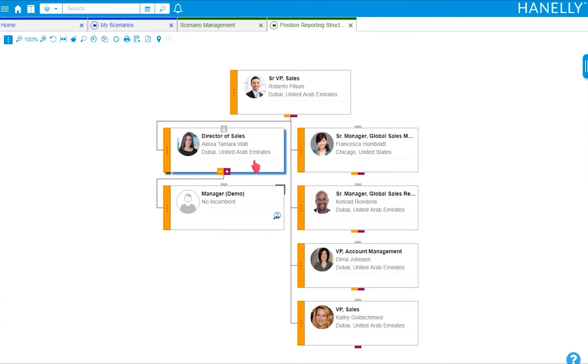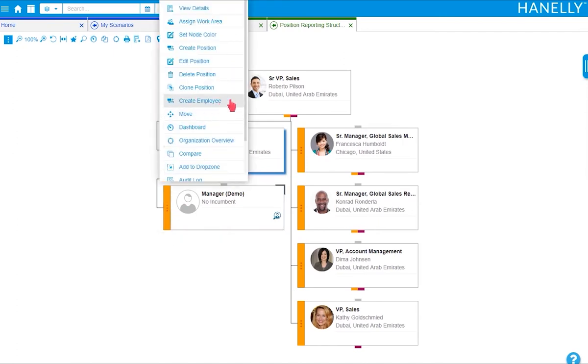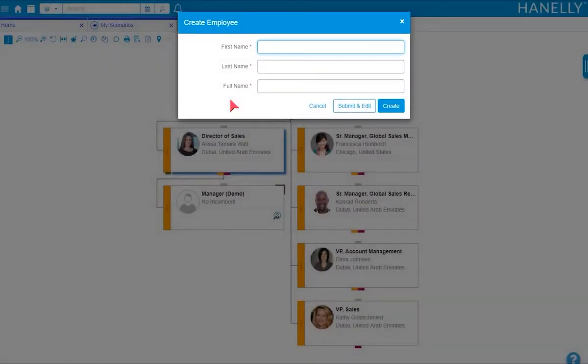Creating a new employee is a very similar process. From the node menu of my position node, I'll select Create Employee, and in the window that appears, I'll provide their name.